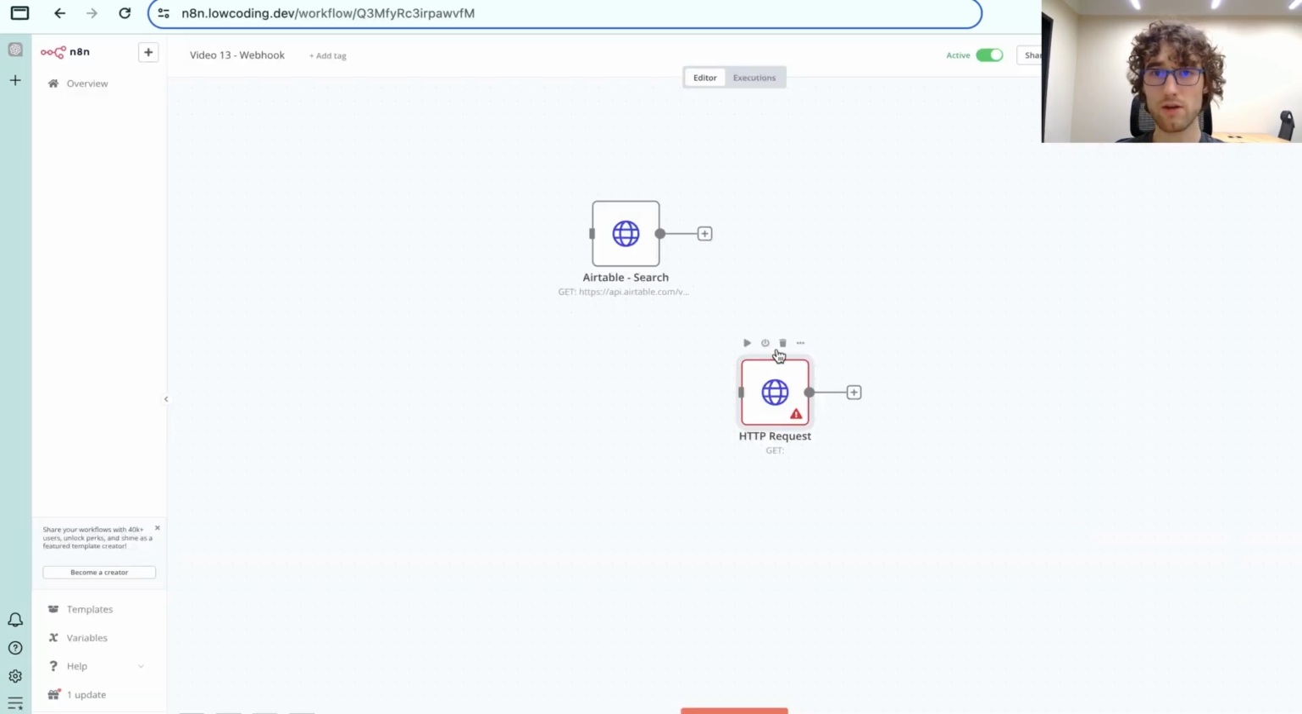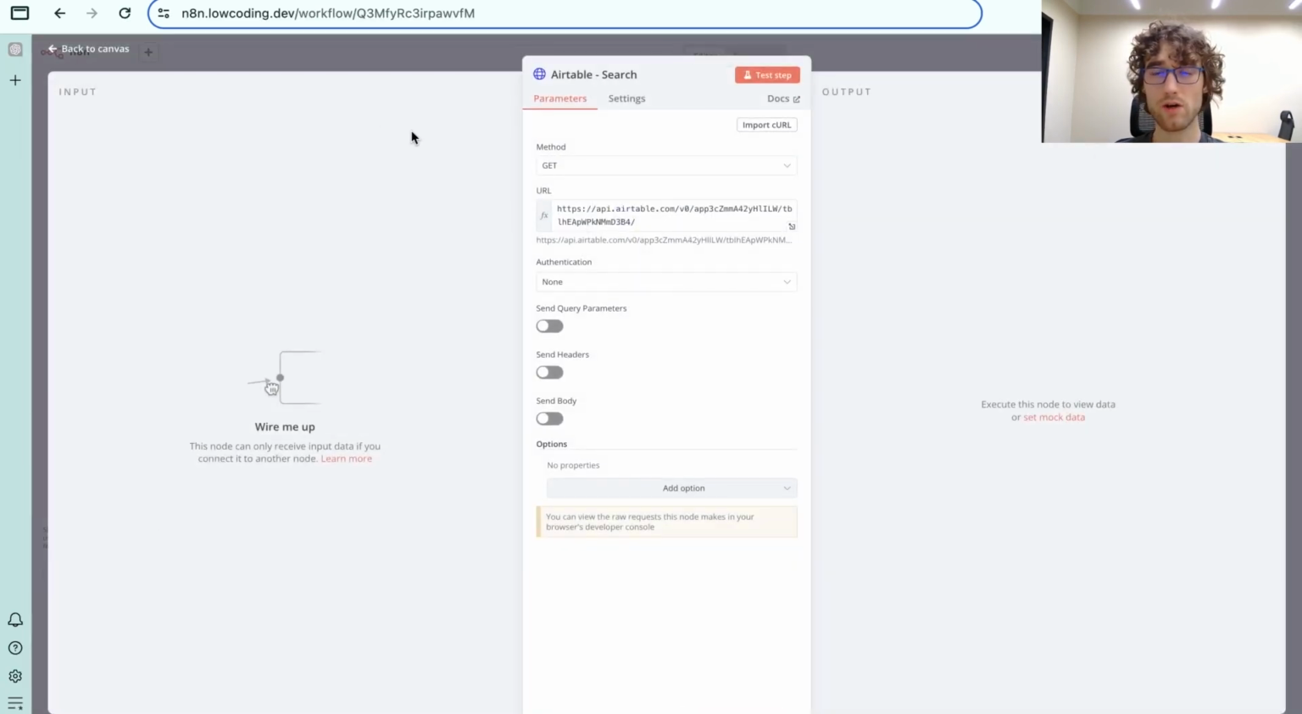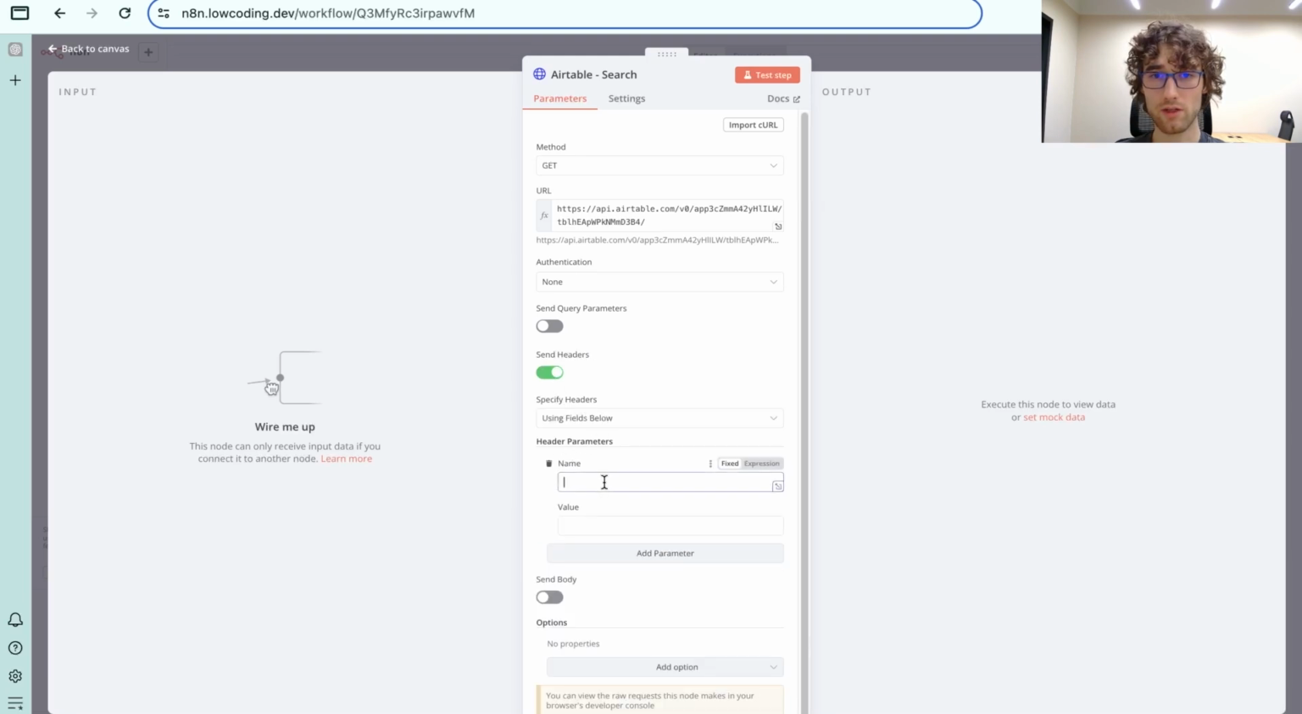In n8n, you will create a new workflow, and then you need to click here and choose HTTP request. Actually, I've already prepared one, so I choose method GET because we have this in the documentation. And then I specified the URL. Also, we need to specify the header. Here it's Authorization, and then Bearer and our API key.